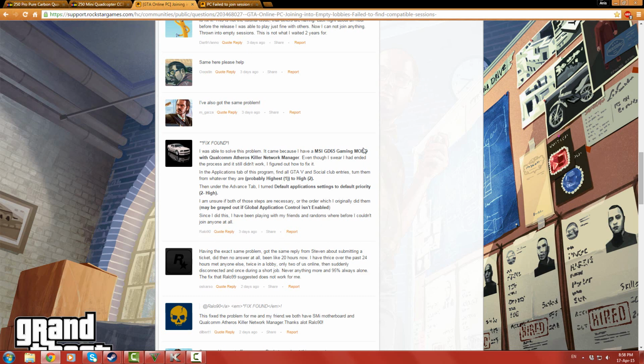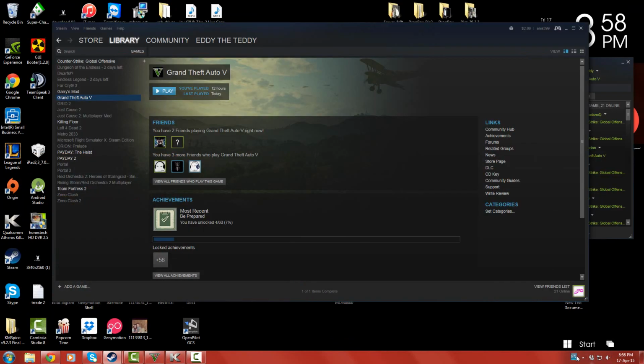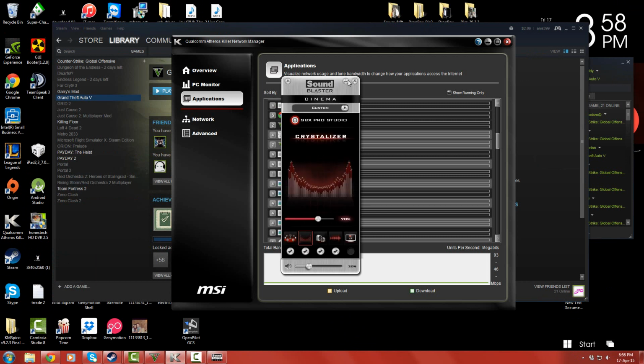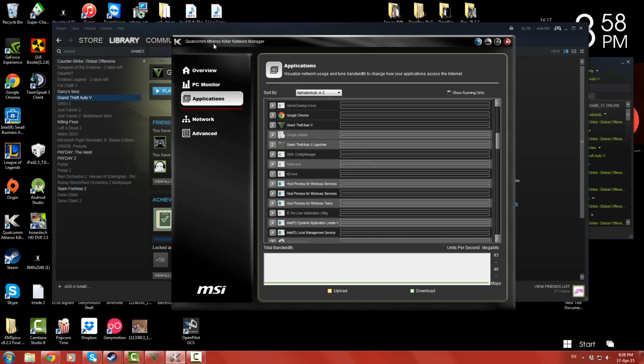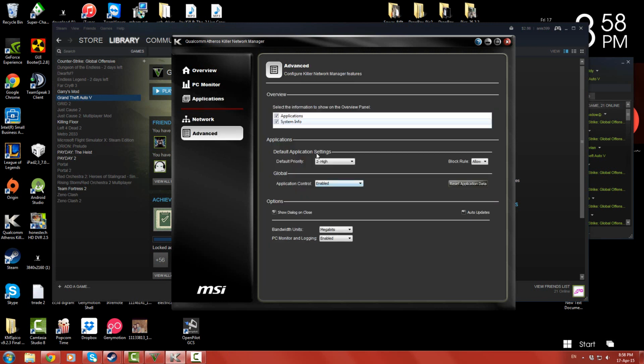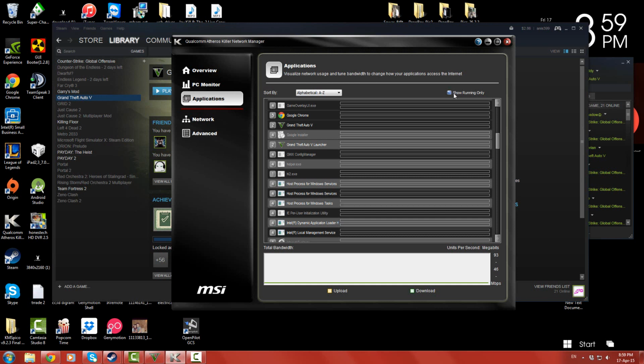And what he said is simply, if you have the Killer Network, which is what's causing the problem, you just go to your Qualcomm Atheros Killer Network Manager, go to Advanced, go under Application, under default application settings, go to the default priority, and press number 2, High. After that, you gotta go to Application and uncheck show running only.